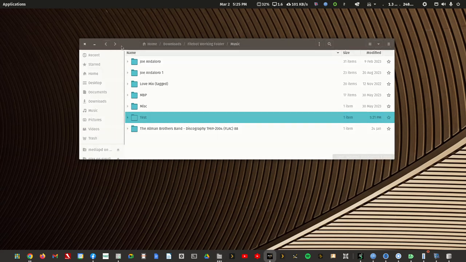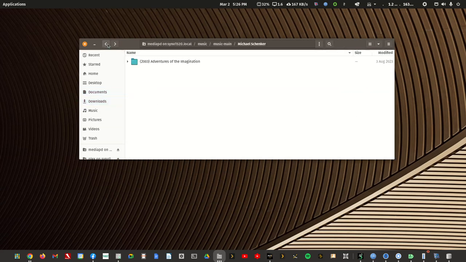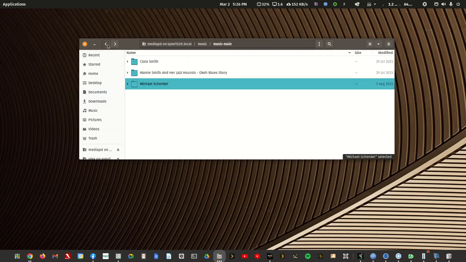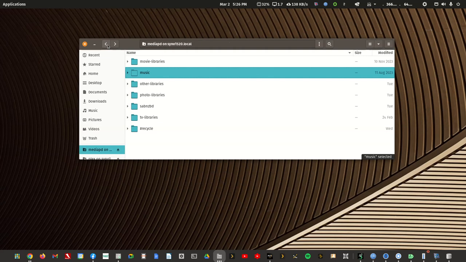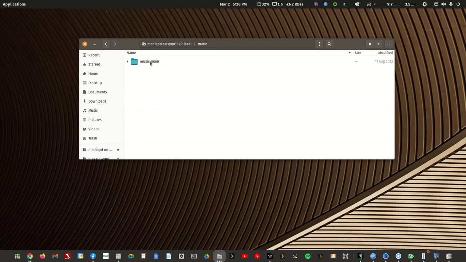And again, I'm in the wrong spot. Okay, I'm back on the NAS. So this is the shared folder on the Synology NAS that this small Plex server install has access to. I've got my sort library folders. Inside the music sort folder is the main music library, and this is what we hope to see.